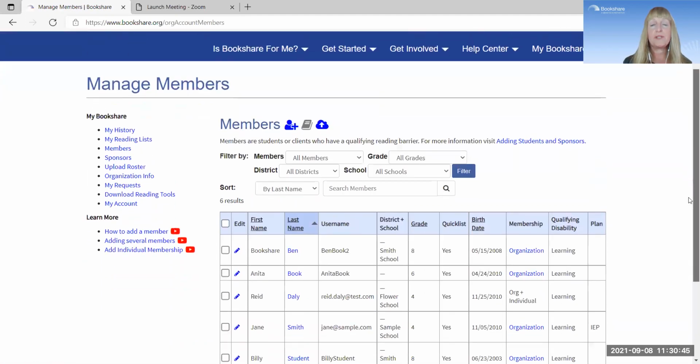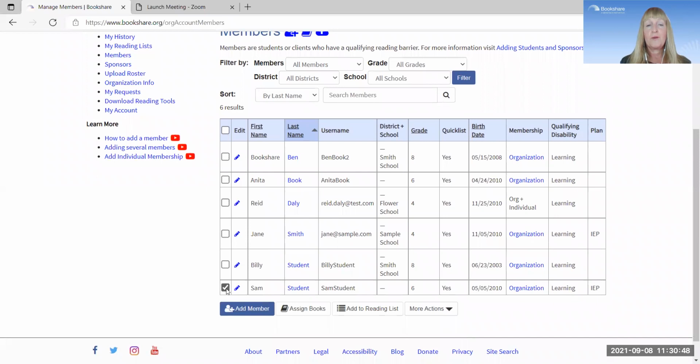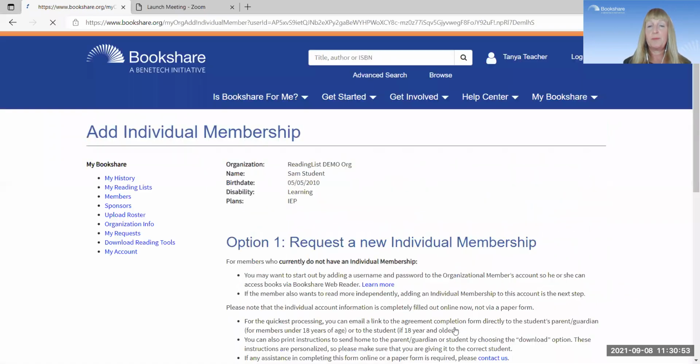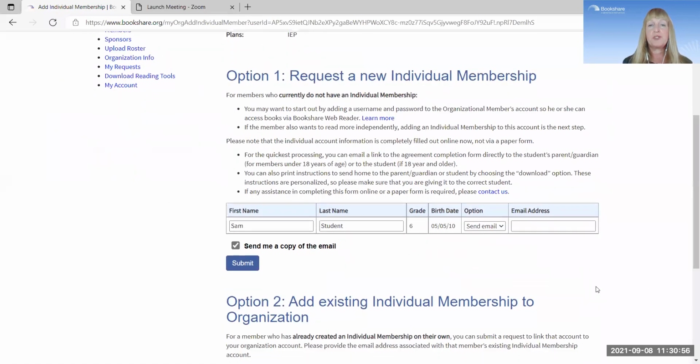So on the membership roster, you can select the student, and then under this more actions, you can say add individual membership. You have the option then to either send an email to the parent, or you can print out a form that has just a letter to the parent telling them about Bookshare and how to get the student their individual membership. So the parent does have to sign off on that. If they get the email, when you send them the email, there's a link in the email. All they do is click on the link. It will already have the student's name populated on the form. They just are simply giving their permission.